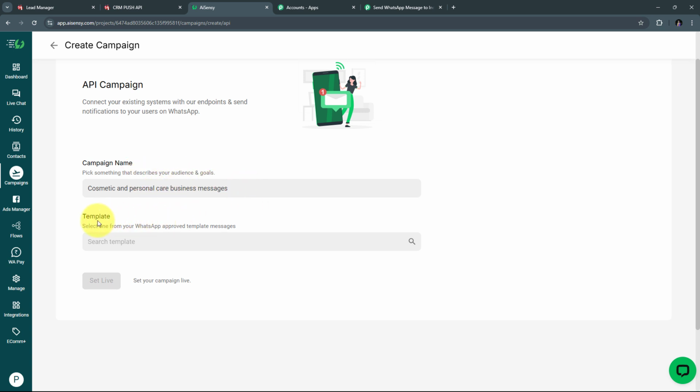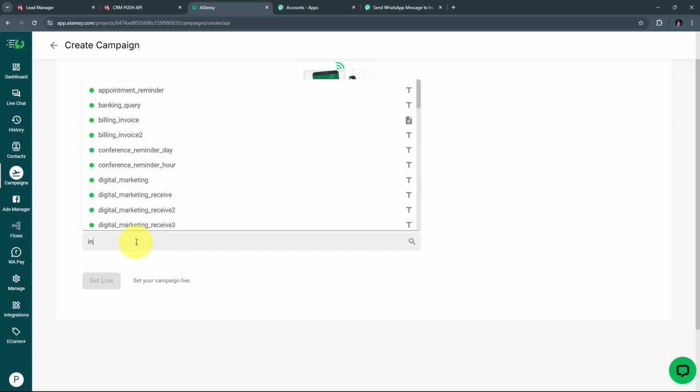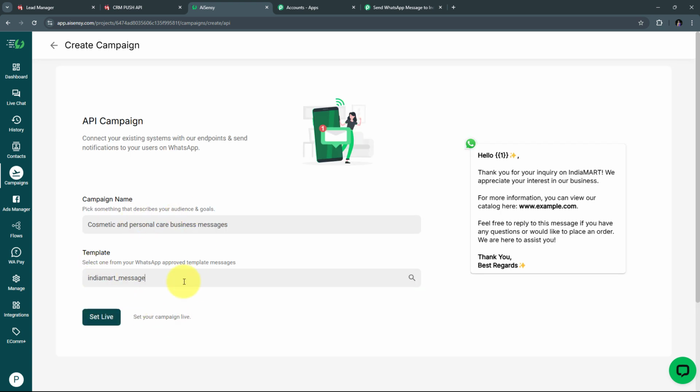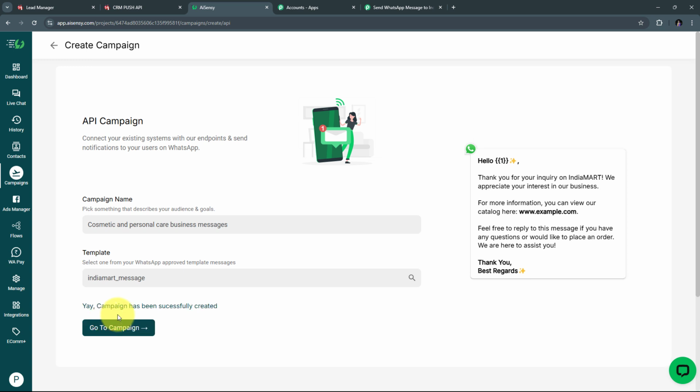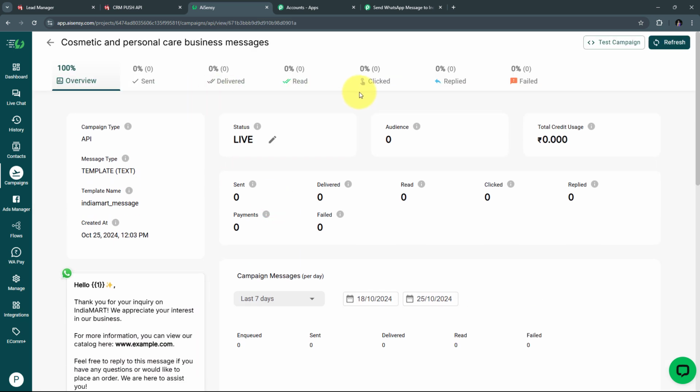And now I have to select my template. So in this tab, I'm going to search for my template of IndiaMART messages. And here I have selected my template. Now what I need to do is set my campaign live. So I'm going to click on this set live button, and I need to go to my campaign. And here I have successfully created this campaign, and I have made this campaign live.